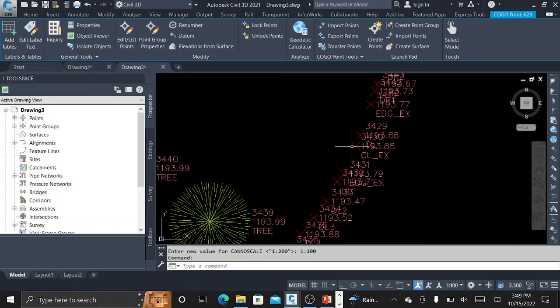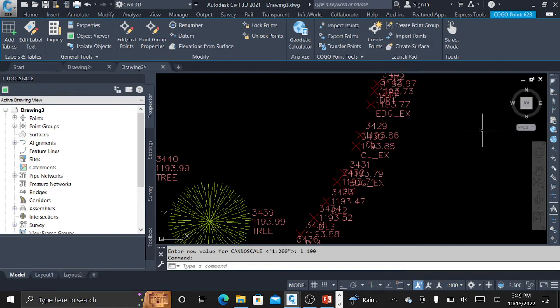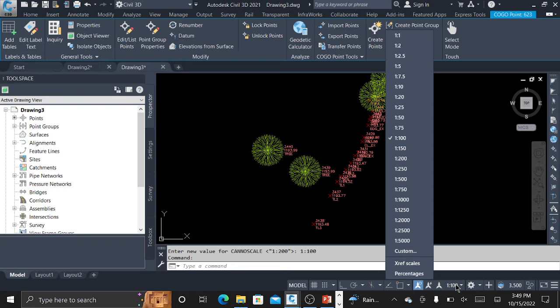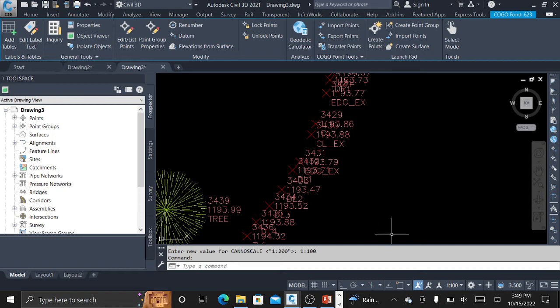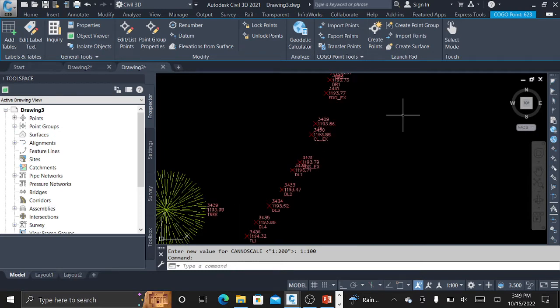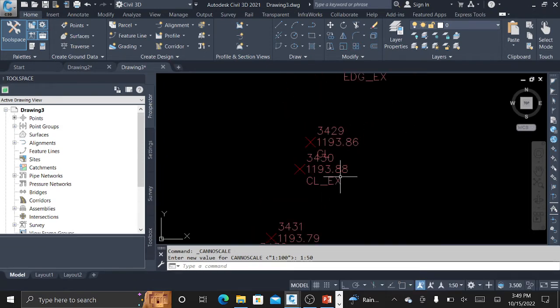Do you have the same zoom scale value? 1 to 100. I'm using 1 to 100. I don't know how your display is, but mine was a bit congested, so I adjusted it accordingly. Still, as you can see, they're a bit congested. Probably I can still reduce this to 1 to 50, because I want to see them as separate individual points. See, they're a bit overlapping, but it's okay.